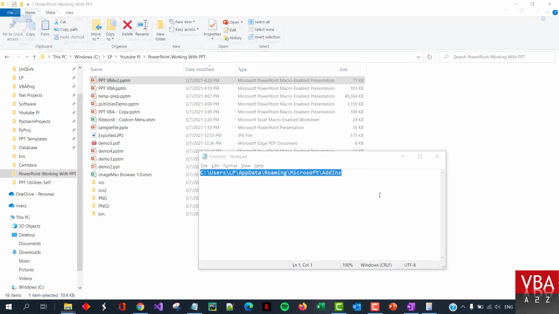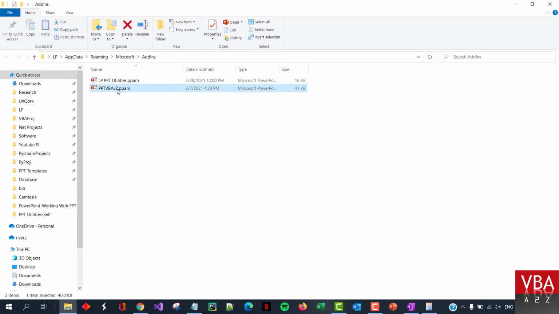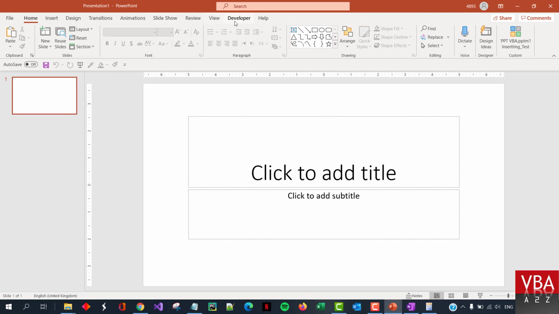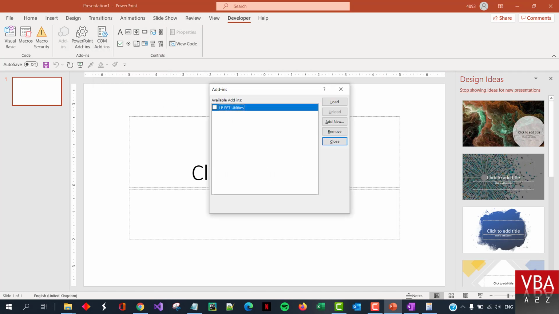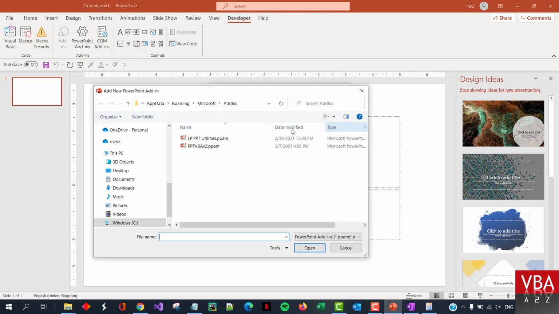Whatever you create will be saved here. So this is the PowerPoint add-in we just created. Now to deploy or to install the add-in, you simply open PowerPoint, go here, not this. Okay, this one, PowerPoint add-ins. From here, you can add new and select the add-in that you created.